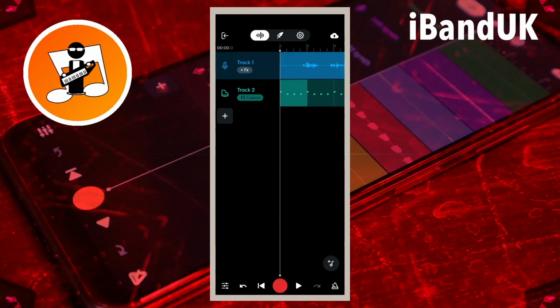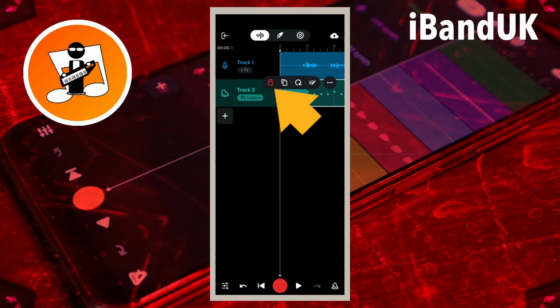After you have recorded your vocals, tap on the MIDI notes section. Then tap on the delete icon.